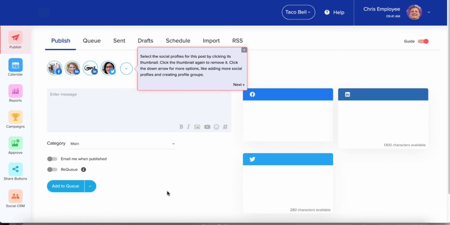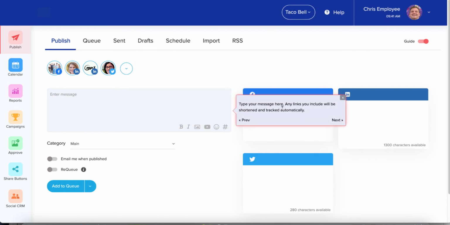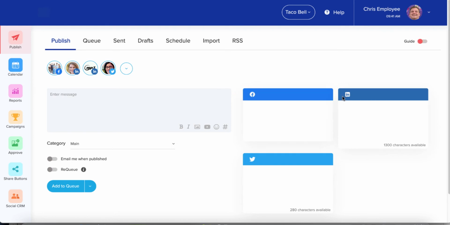So now Chris has dropped into his new workspaces. You'll notice that he can switch between all 5 of the workspaces that we've added him to. So he only needs to log in once using his main username and password that he set up and he remembers. Notice that it also drops him right in with his social profiles already assigned. It has the guide for him because he's a new user, to kind of walk him through how to use the tool and how to post to social media.